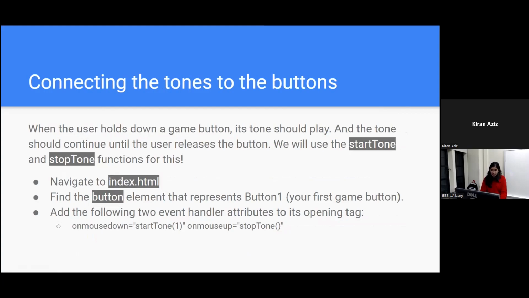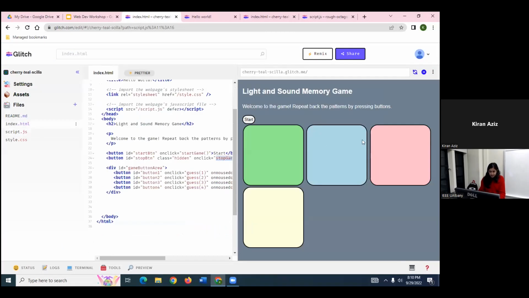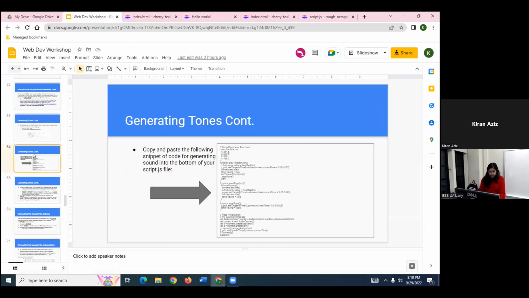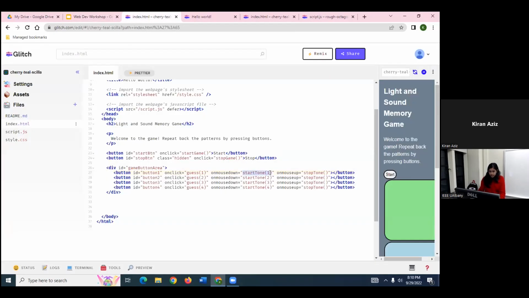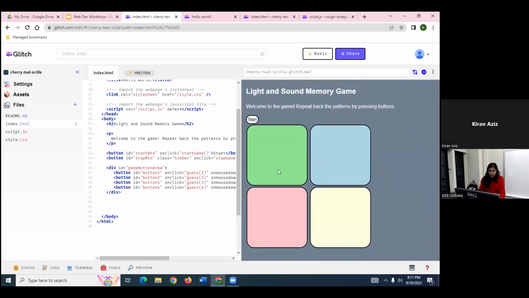And then how do we actually connect the tones to the buttons as well? We need to go back to our index.html file. And so this is where we play into the start tone, stop tone functions that we have from before, from this long code snippet that we have. So each number corresponds to its specific sound that you set beforehand. So all of these buttons play different sounds.